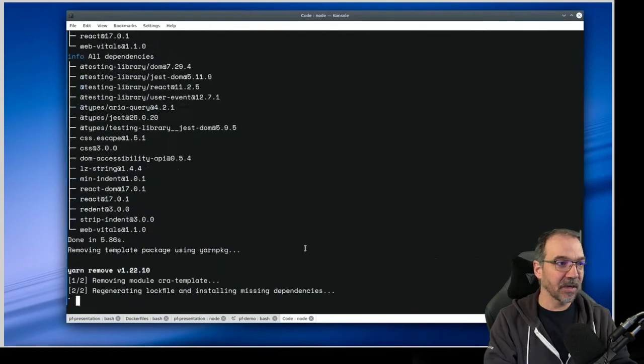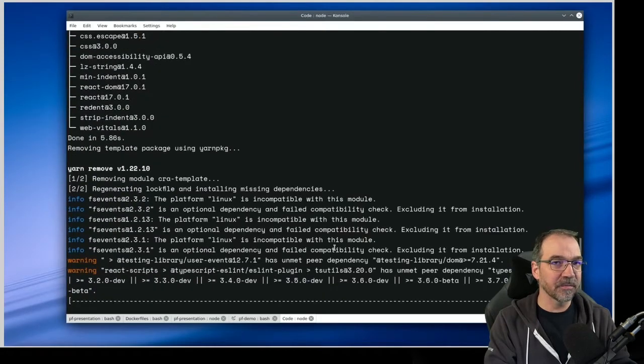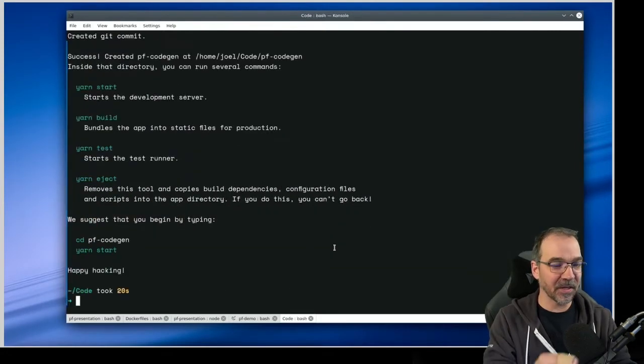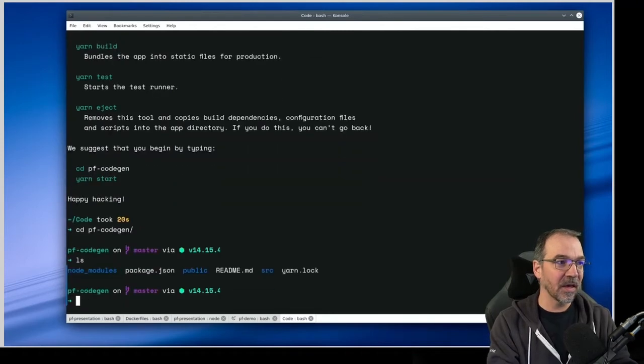And it's coming, almost there. All right, there it is. So PF CodeGen, and there we go.